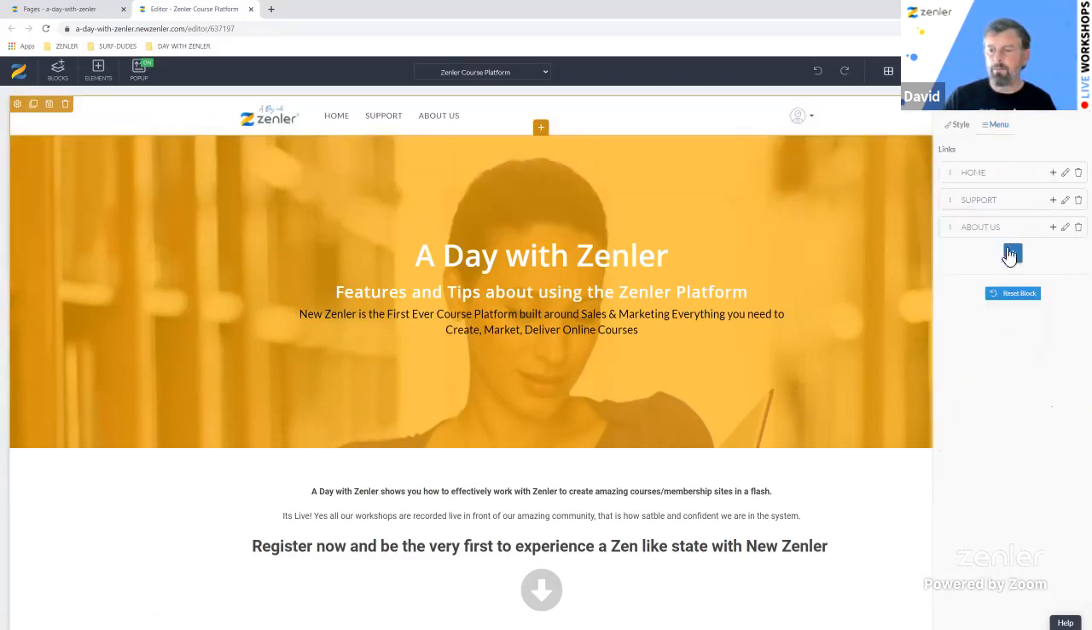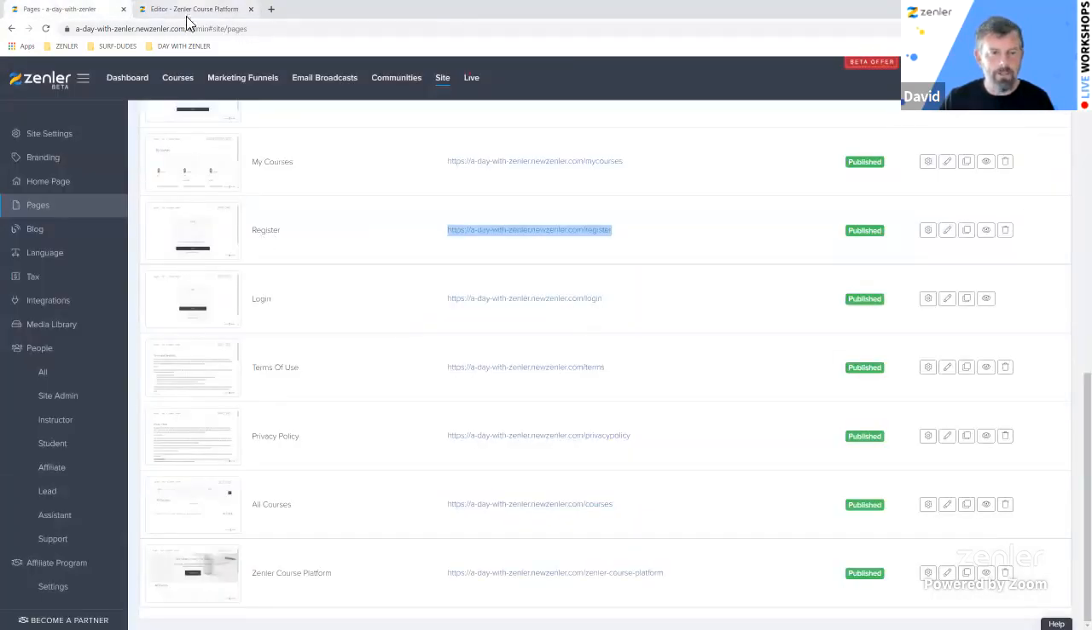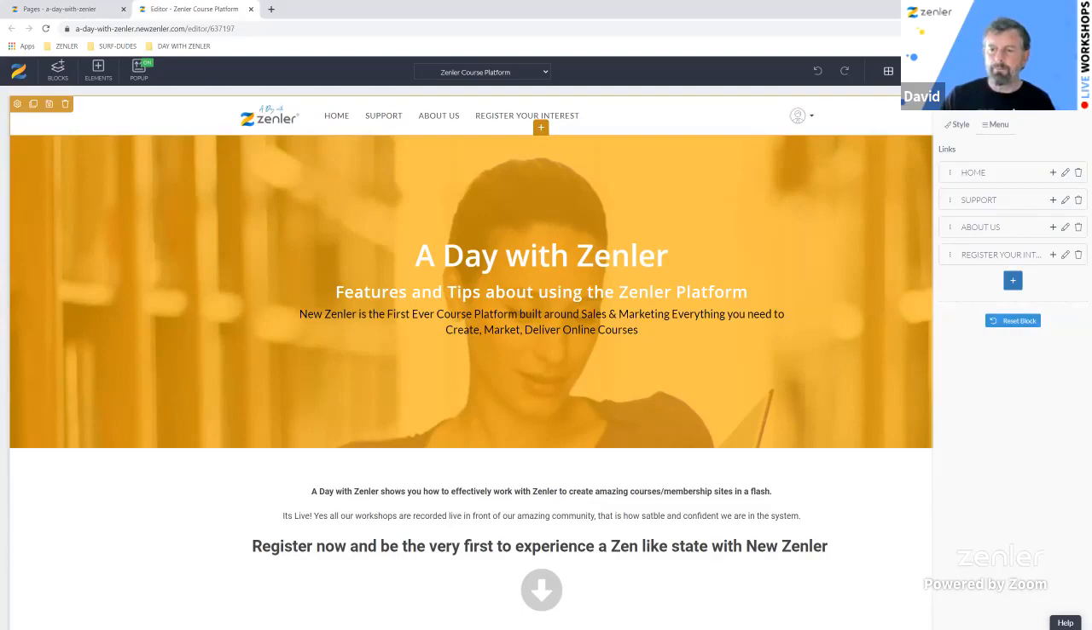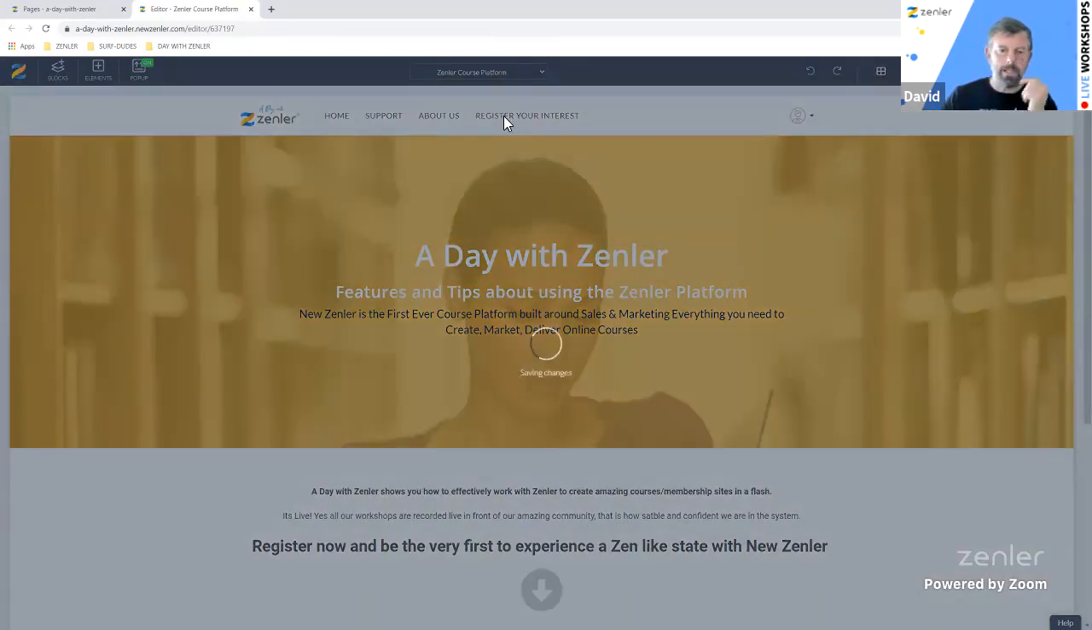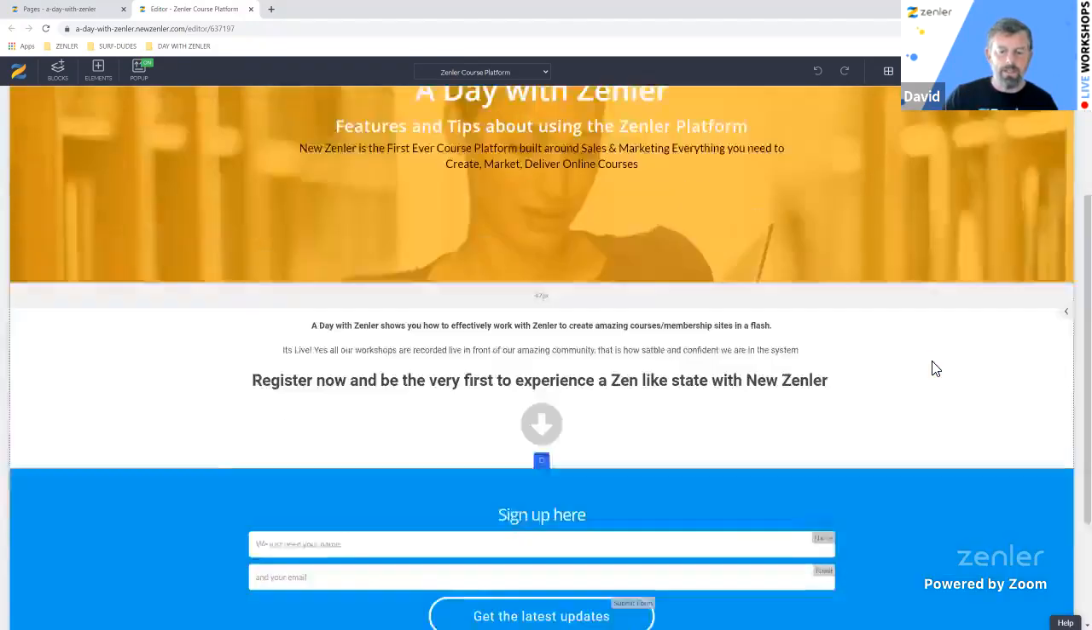Go into the menu, add new. Register your interest, action, go to link, paste in that register URL from the register page that I grabbed there. I'm not going to open in a new tab. I'm just going to click save. Okay. So now you can see it's come up there. That's good. So now I've got register your interest.